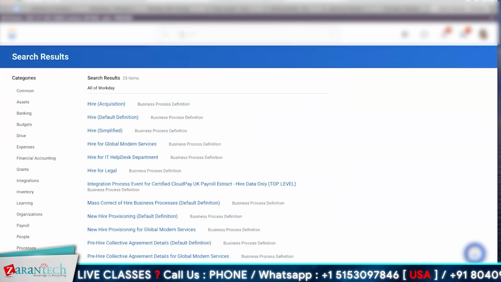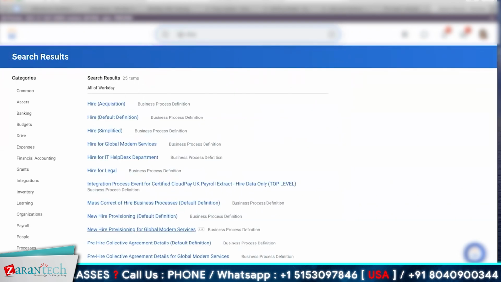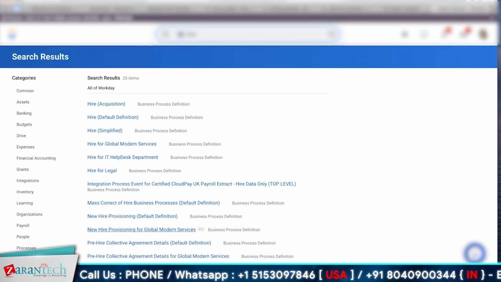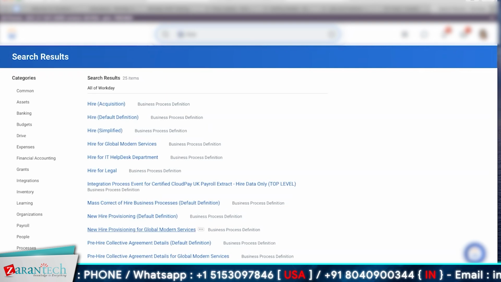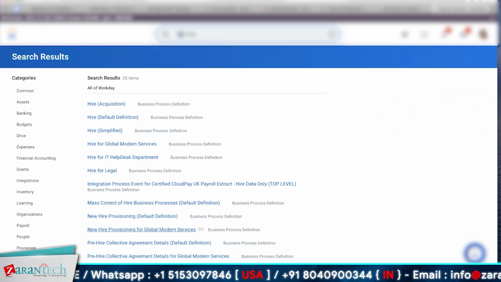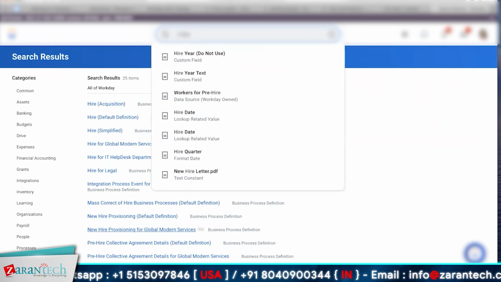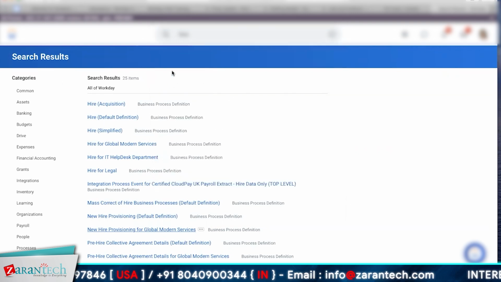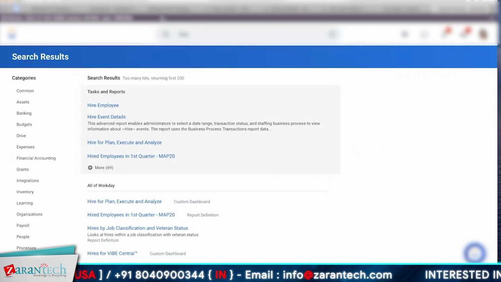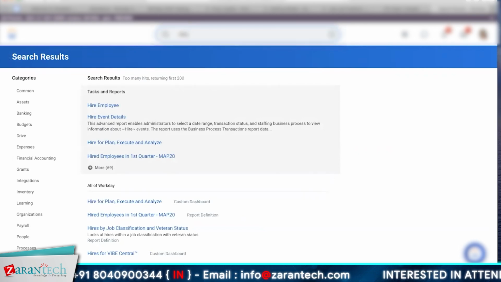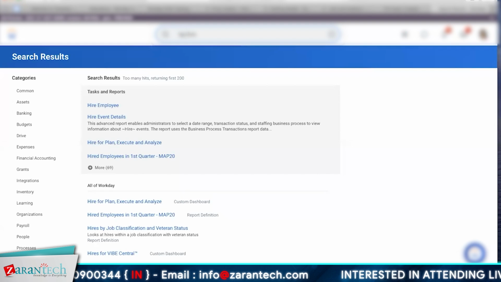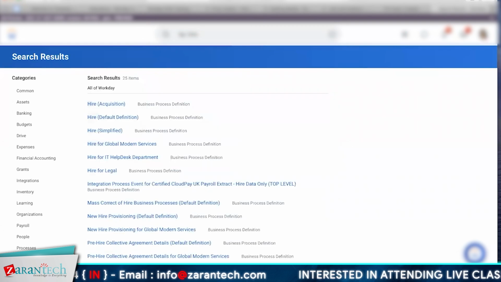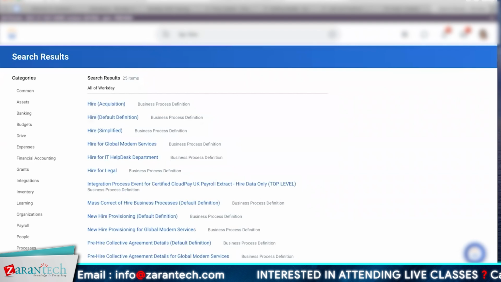So BP stands for business process. These keywords actually help us to refine our search. If I do not use this keyword, it will give me all the options that have the word used in it. So if I'm looking for business process particularly, in that case I can type BP and it will shrink the search and give me some specific options.